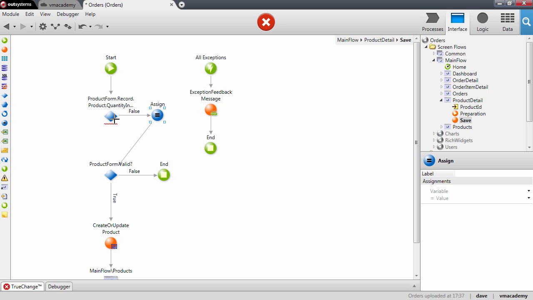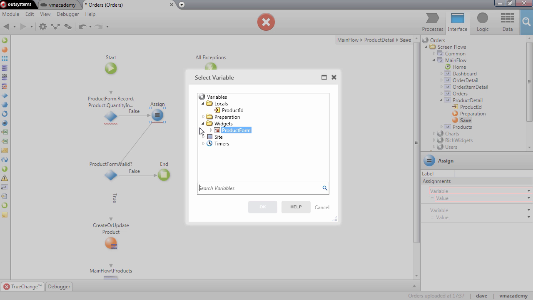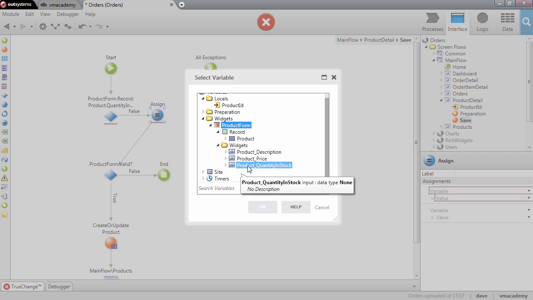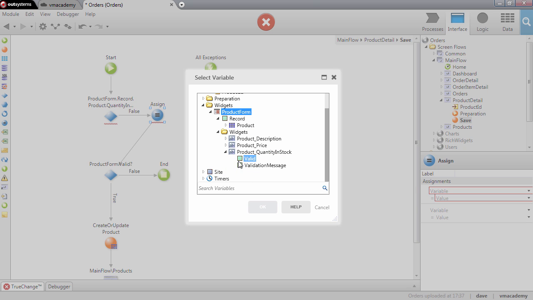side of this if, I want to set a couple of properties in my input. And this means that, let me select here the variable. I want to set, here in the widgets, you'll find the input for the quantity in stock, and we have a couple of properties. The input valid and validation message properties allow us to invalidate an input and add a message explaining the reason to the user.